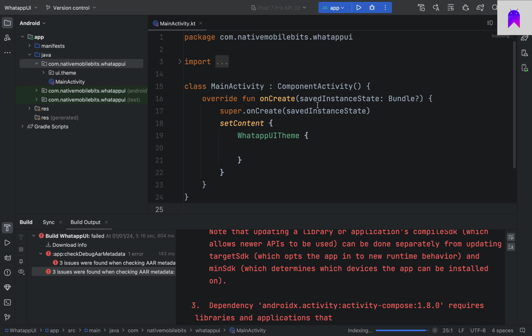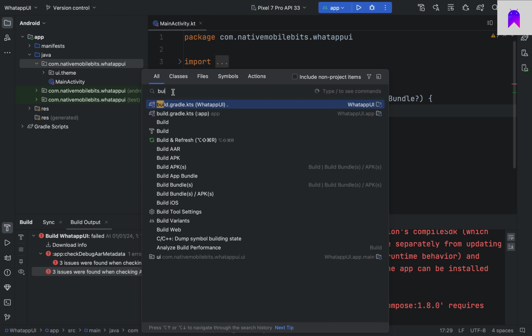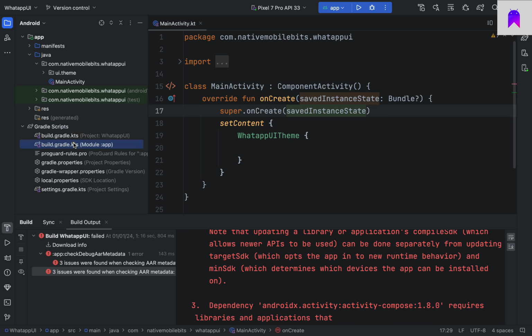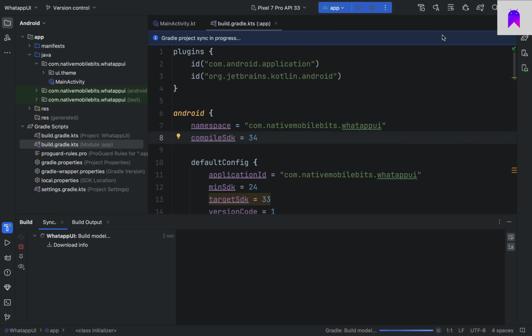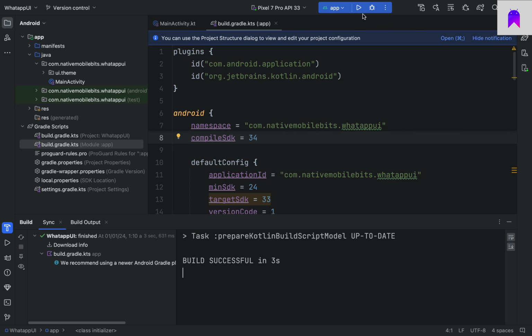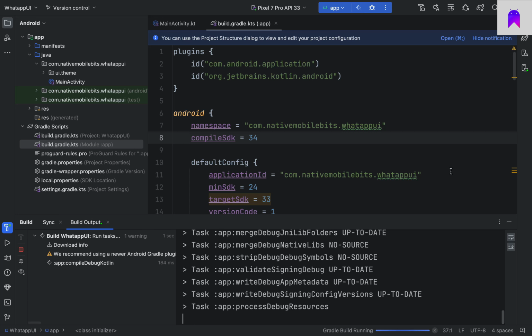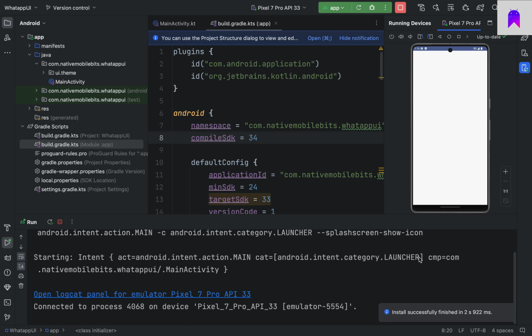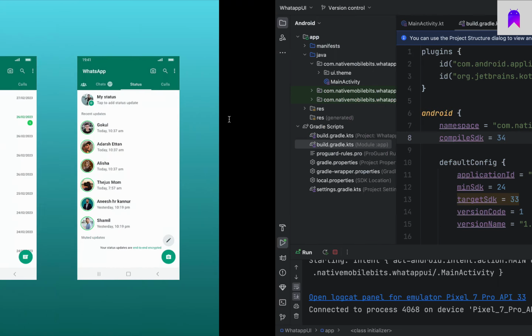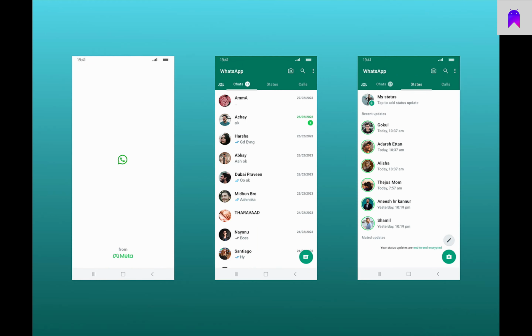So we need to just go to build.gradle of the app module, and you can also go from here. We need to just use compile SDK 34 and sync the project, and after that we can just run on our emulator. It should run properly this time. Yeah, our build is successful, and now we can discuss further how we are going to approach developing this WhatsApp UI.